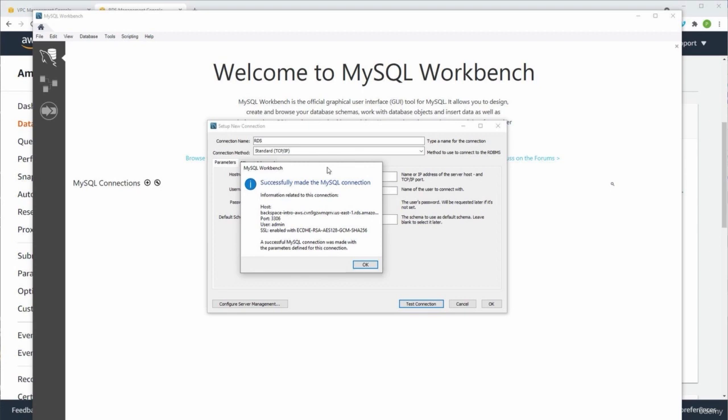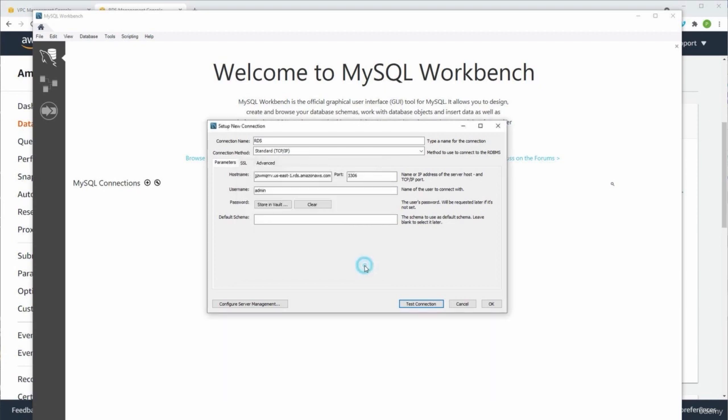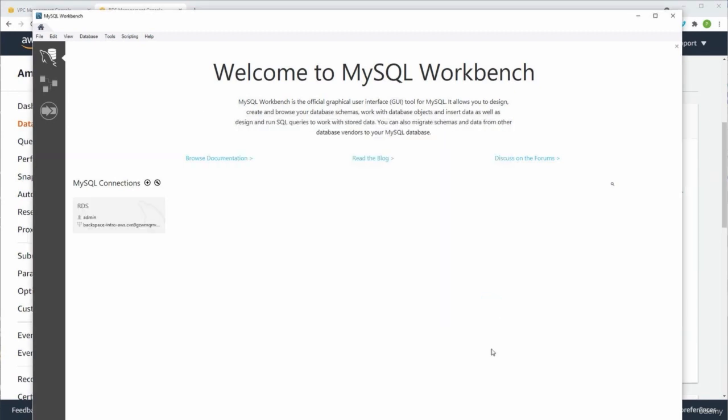Most probably you haven't selected the database when you've created it as public access, or you haven't done the security group properly and associated that to the instance, or you used the wrong username and password. So the username we created was admin, and the password was whatever you created when you launched that instance. So that is fine. So I'm going to click on OK.